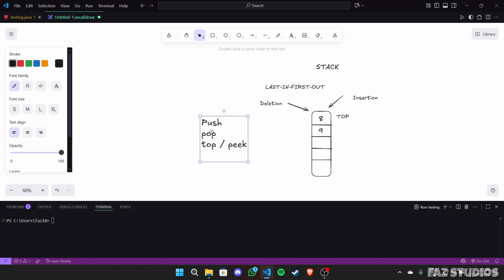And the pop is used to remove the element that is at the top. So pop does not really take any specific values. It can only remove the values that are at the top. So if it removes 8, it goes to 9 or vice versa.